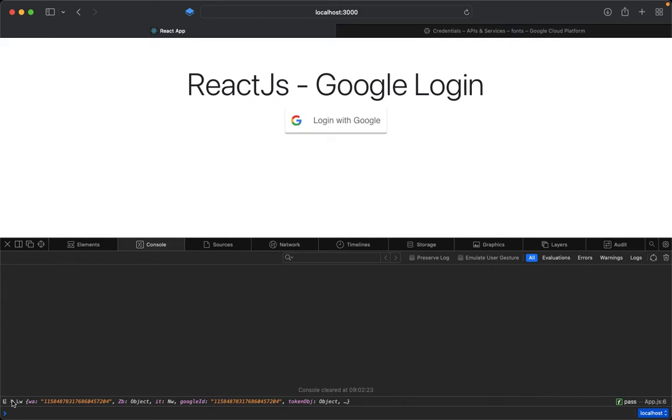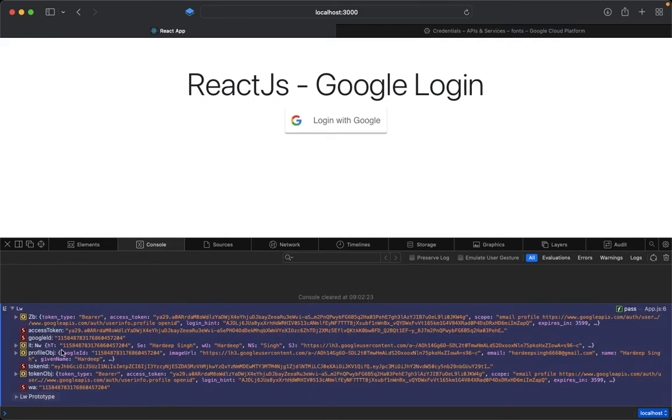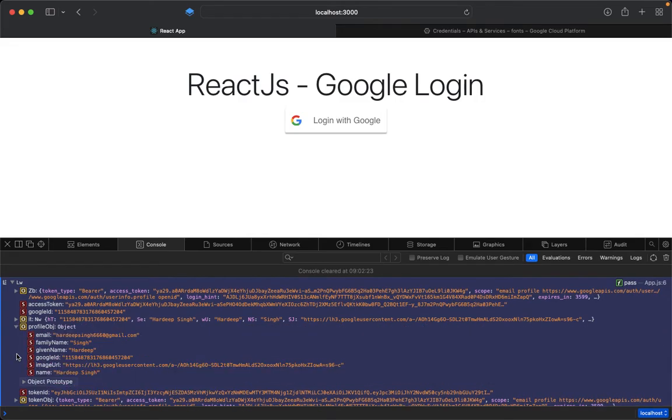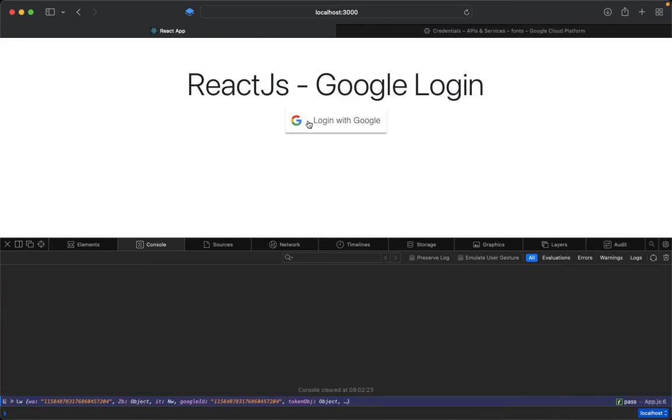Now we have a piece of array. Who is logged in? We have here a profile object, where we have a family name, email, Google ID, and image user URL. I think it is the photo of the user name. We will try to display this data here. Why? Because we need to show user information.